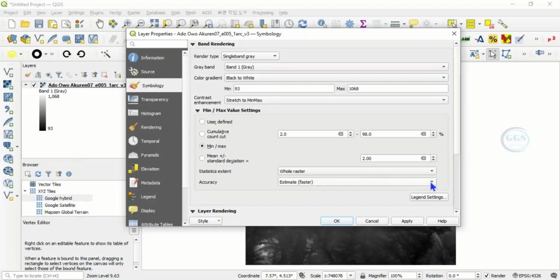So to do that, click on the drop down. You see actual. This actual is slower. However, it gives you the actual minimum and maximum value. So click on the actual, then click on apply.